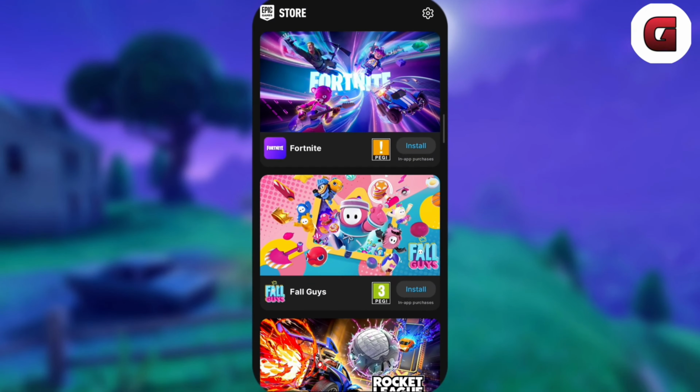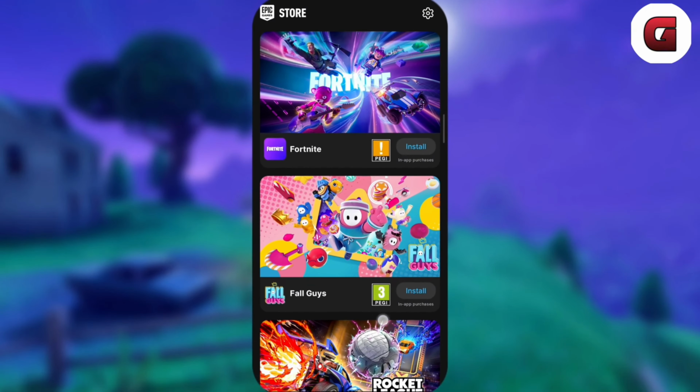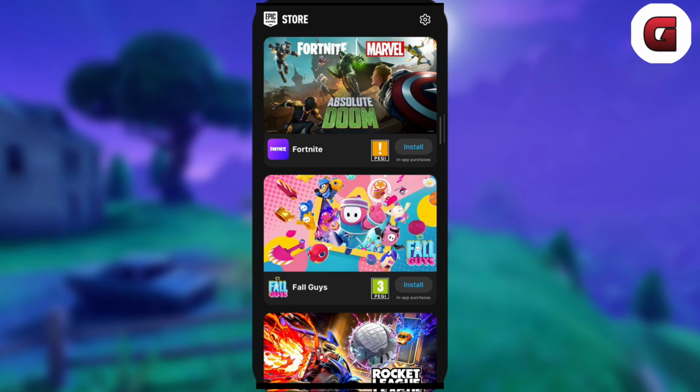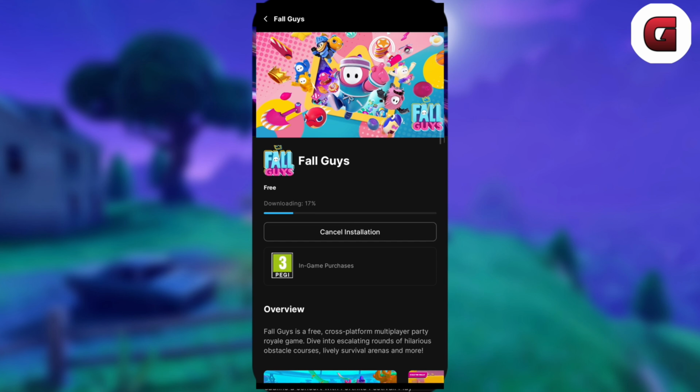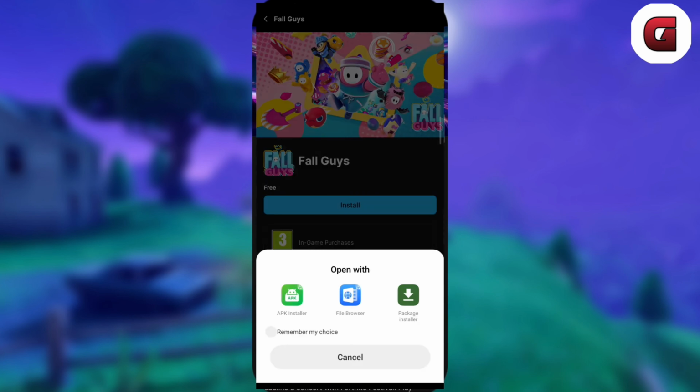So to download Fall Guys mobile on Epic Games Launcher, it's so easy, since if you will take a look, you will now be able to see the game Fall Guys right here, so just go and tap it. And then just tap the install button to start downloading the game. And after that, the downloading process will now start, just wait for it to finish. And once it's finished, you can now start installing the game.